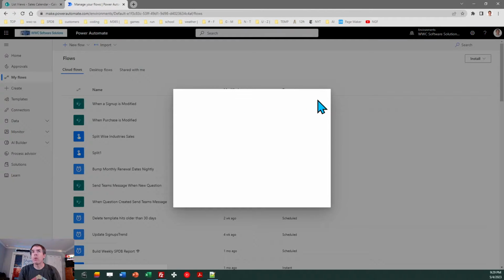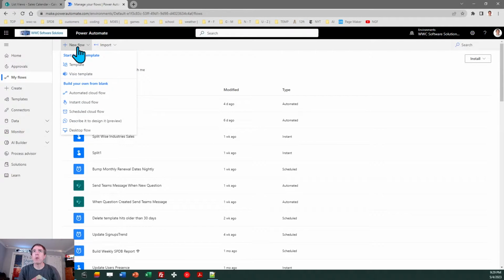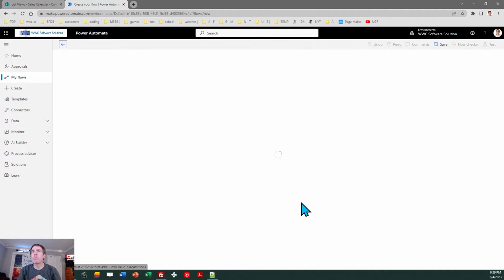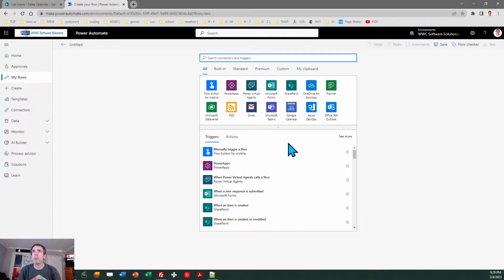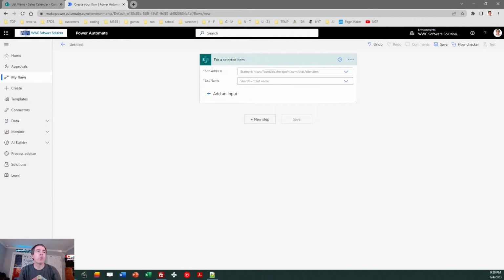So I'm going to go into Power Automate, and I'm going to do a new flow. I'll pick Automated, and just click skip on the first screen. And we need a particular type of trigger, and it's called for a selected item. There it is, SharePoint for selected item. That is precisely what we want.